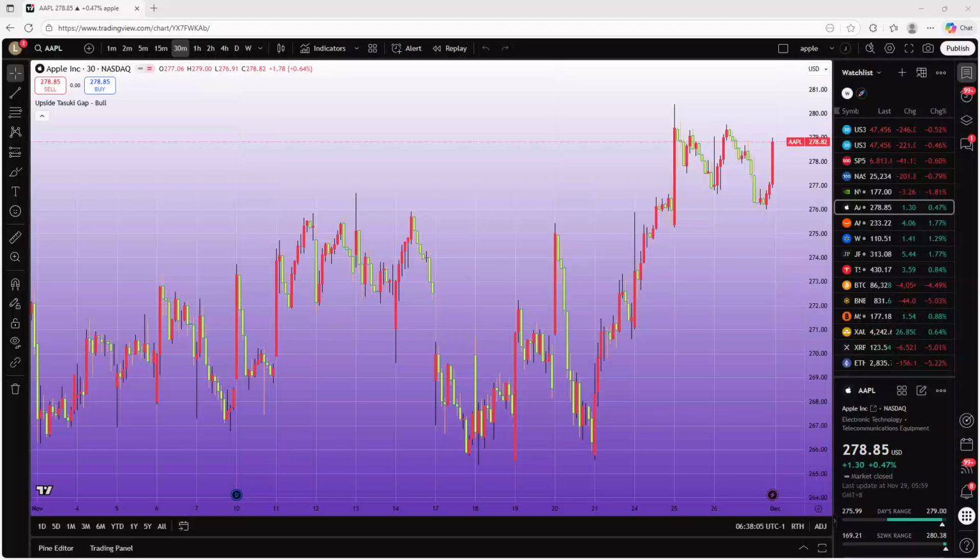In today's video, I'm going to teach you how to add the Upside Tasuki Gap Bull indicator quick and easy. By the end of this tutorial, you'll have this candlestick pattern set up on your Tradingview chart so you can spot bullish continuation signals more confidently. First, make sure you're logged into your Tradingview account and you have a chart open for the market you're analyzing. It can be any symbol or time frame you like.